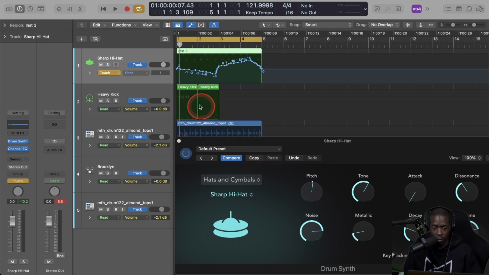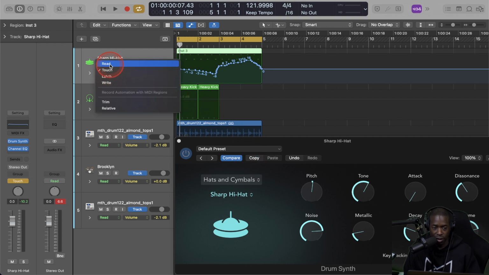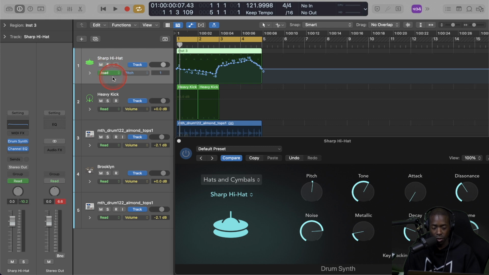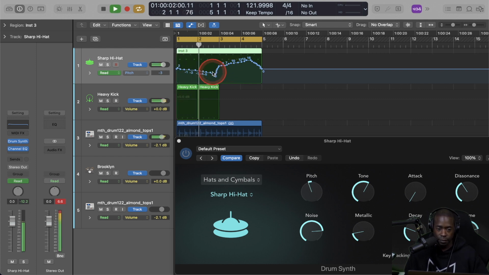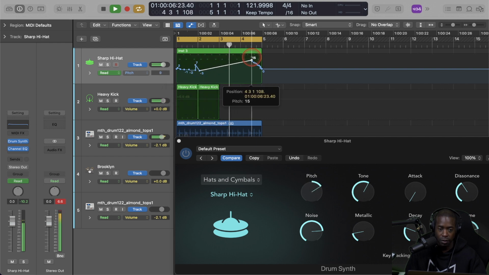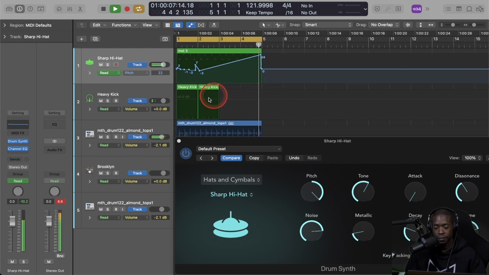Once you've recorded your automation, make sure you go back to where it says touch and click read to put it back in read mode so it will play back, and then you can go in and adjust the automation points to your liking. You can take the nodes and move them around. See, this is the pitch dial moving according to the automation notes.